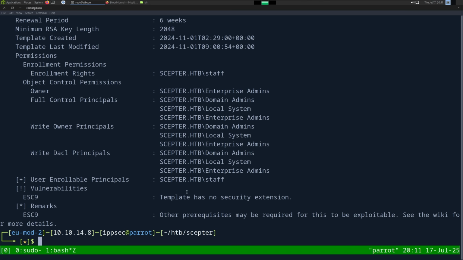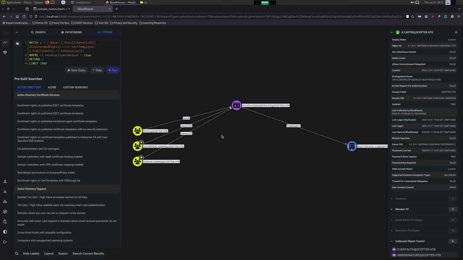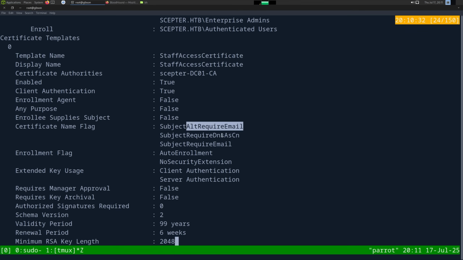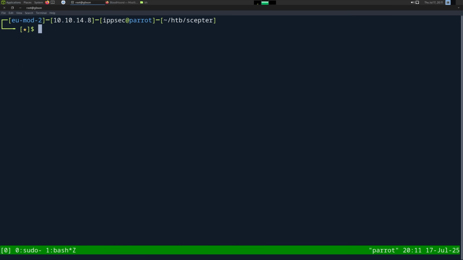We're going to do ESC14, which is similar to it, but takes advantage of the email functionality. So let's see, where was that? We have this subject alt require email, and this is going to be a hard one to find. One of the users has an X509 attribute of this in their account. Bloodhound and a lot of the tools I'm used to using don't show this. They probably could show it, it's probably just not coded. I don't know how common this type of thing is, but you could find it two ways.